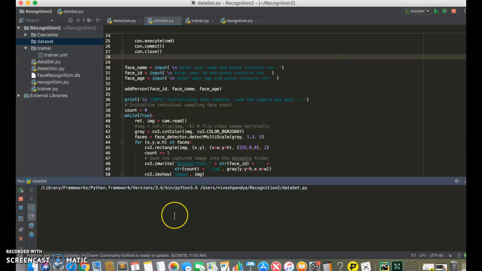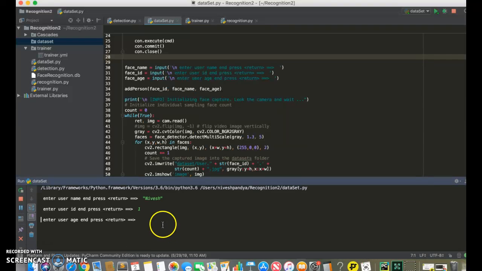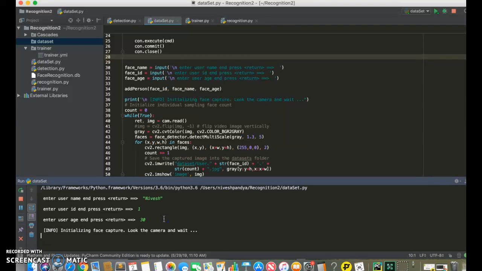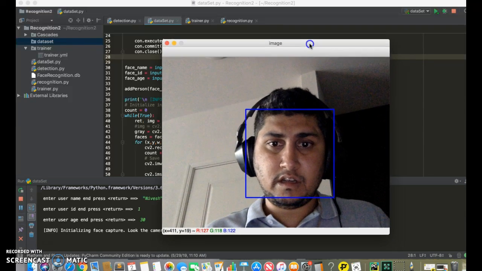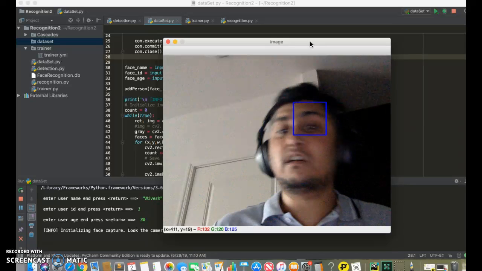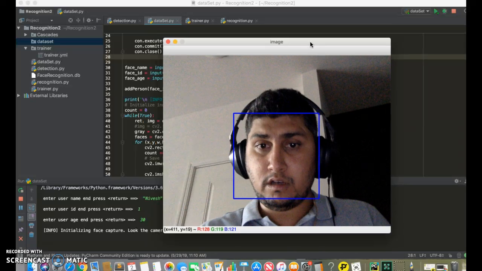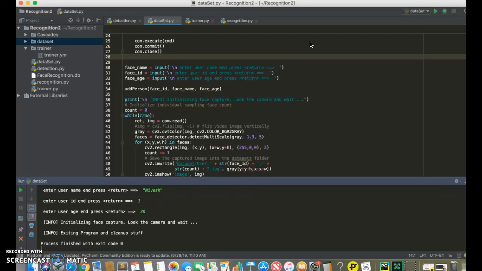I'm executing it. It will first ask me some basic questions like my name, since it should be a string. I'll provide a string name, then the ID, let's say 1, then my age, which is 30. Once that is done, it will start recognizing and create 30 frames for me and exit out.